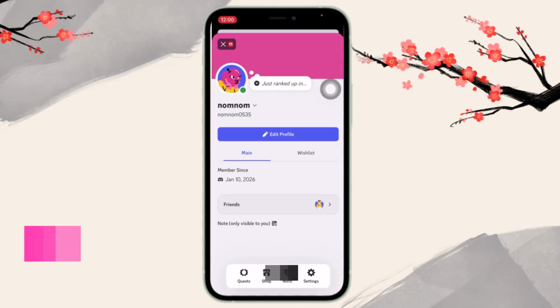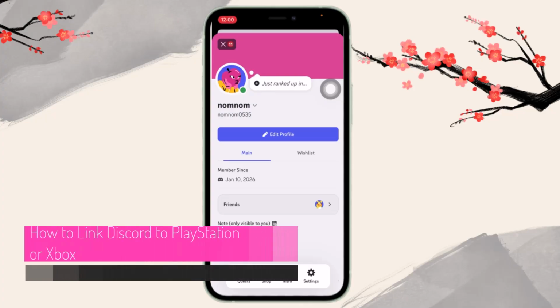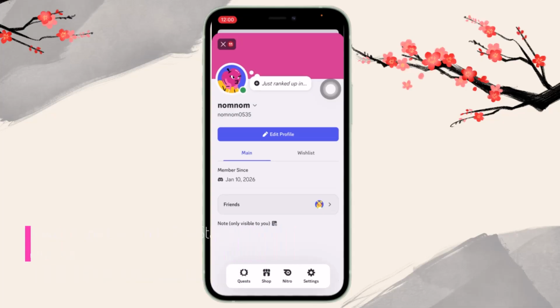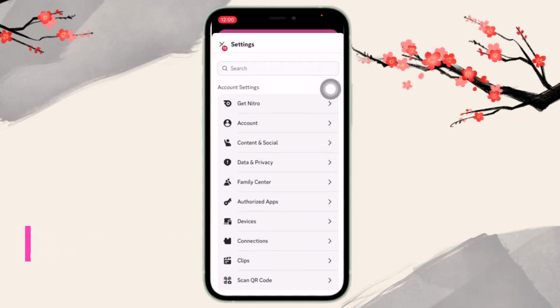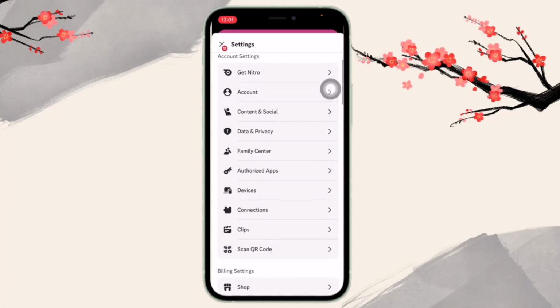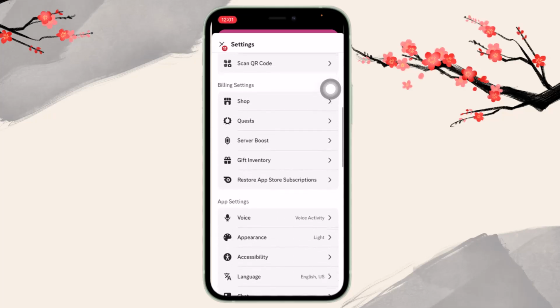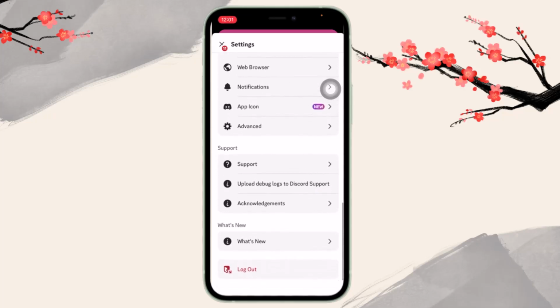So in today's video I'll show you how to link Discord to your PlayStation or Xbox. So first, open Discord on your phone or computer and go to user settings. Then find connections and select the PlayStation network or Xbox option. After that, follow the instruction to sign in to your console account and authorize the connection.